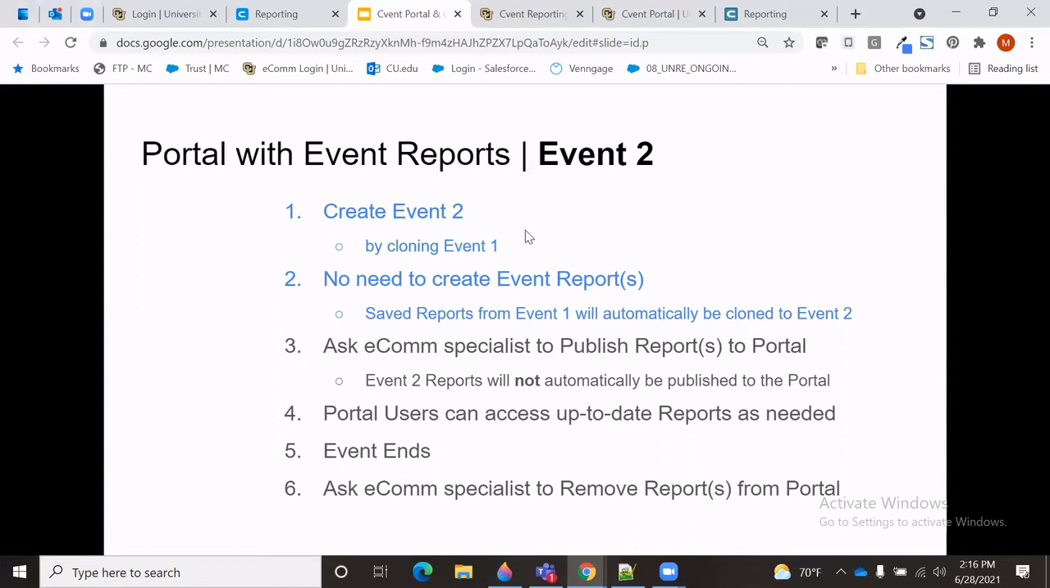So if you do find yourself having this request to your eComm specialist to get your event reports published every single time for every single event, cross-event reports might be something that you want to look at. But frankly, if that's not a struggle that you've had, you really might not need to look at cross-event reports.